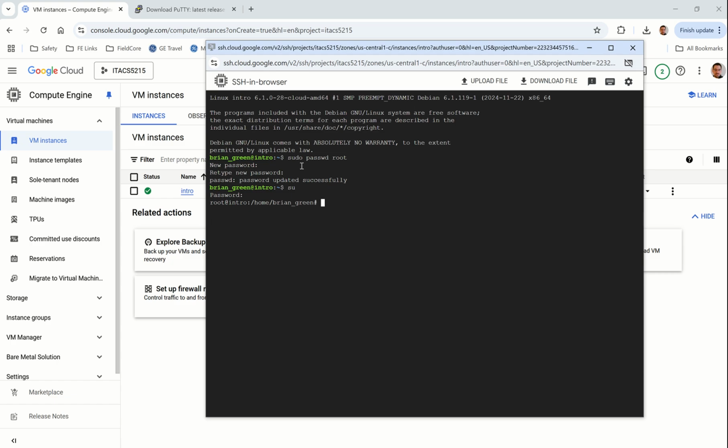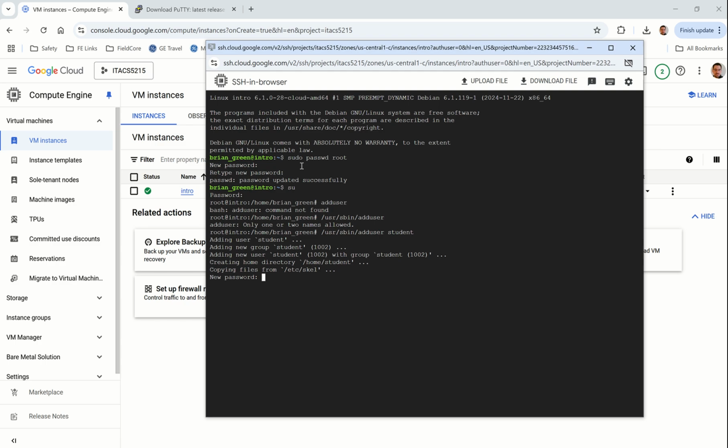So to do that, we're going to do the adduser command. Now I don't know if the adduser, yeah, so it comes up and says the command isn't found. So usually you have to find it. I believe it's going to be under /usr/sbin/adduser. So you'll have to use /usr/sbin/adduser and then the name of the user that you want to create. So my user I'm going to create is just student. I'm going to add my password.